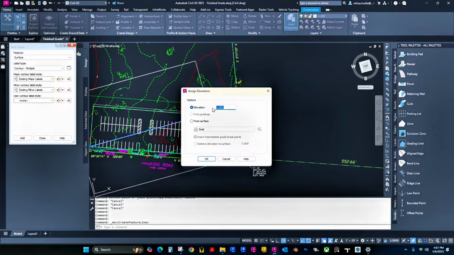We want to make this, we'll say 115.5, just because I wanted everything to pitch into my parking lot, but anything not my parking lot can shed away. So we'll make it a little bit higher than the existing grade. So 115.5.